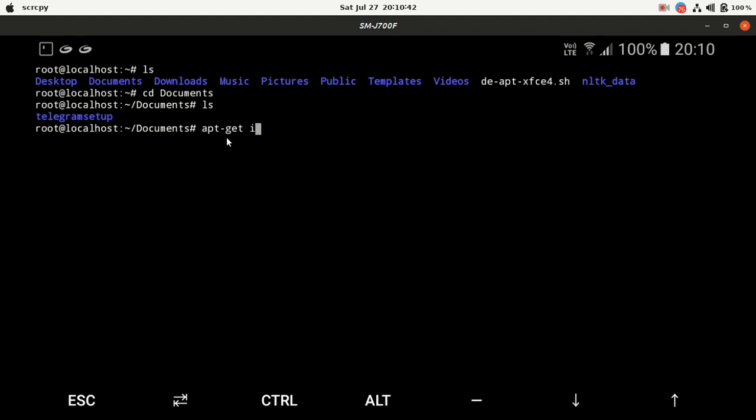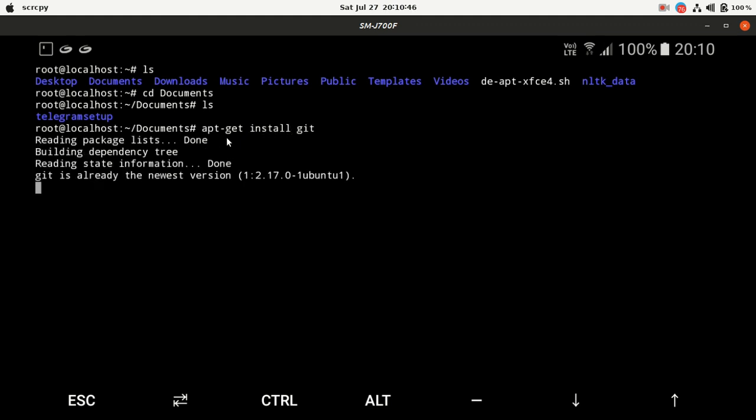apt-get install git. Okay, so it already says a new version. So the first command that you have to do after installing and everything, when you end up with root localhost here, you do apt-get update and apt-get upgrade -a, and the second will be you just install git. Okay, so once you install git, you have the access for this setup.